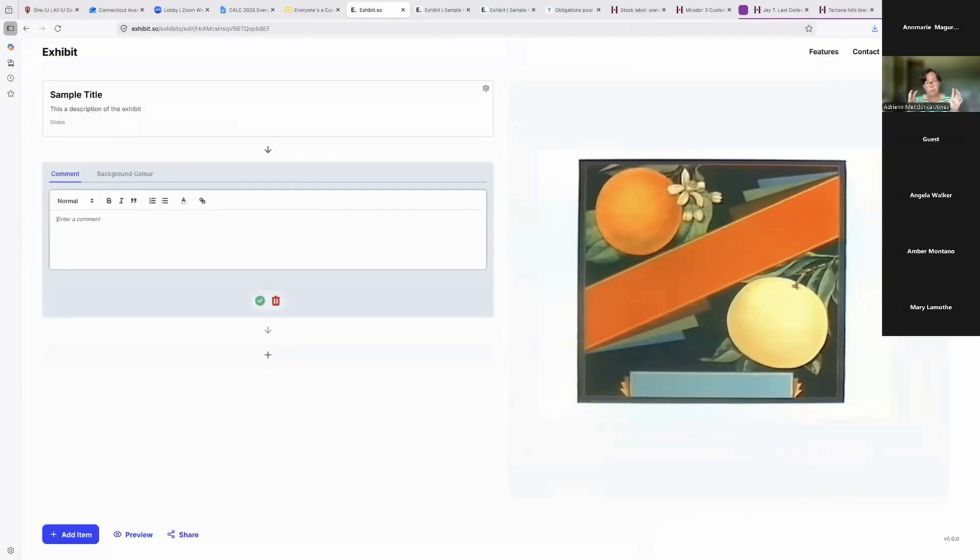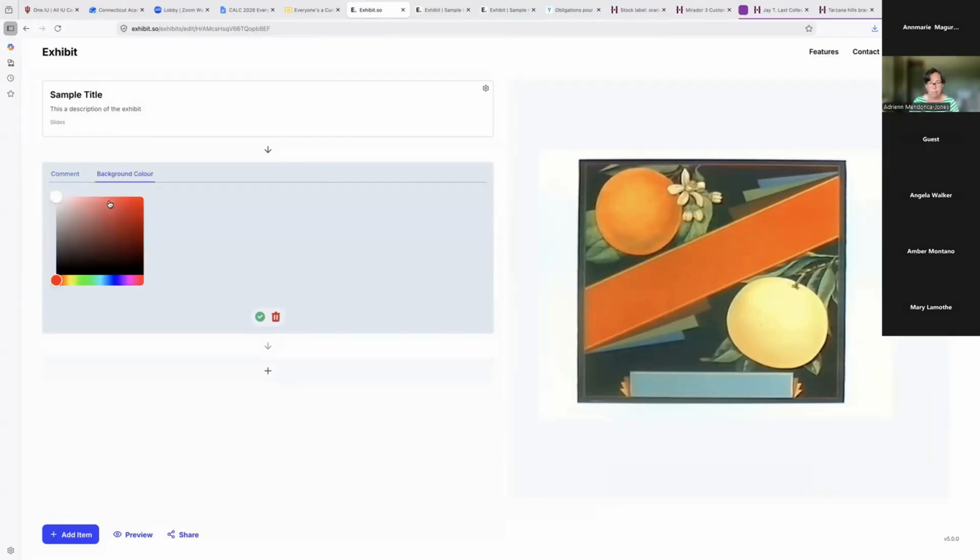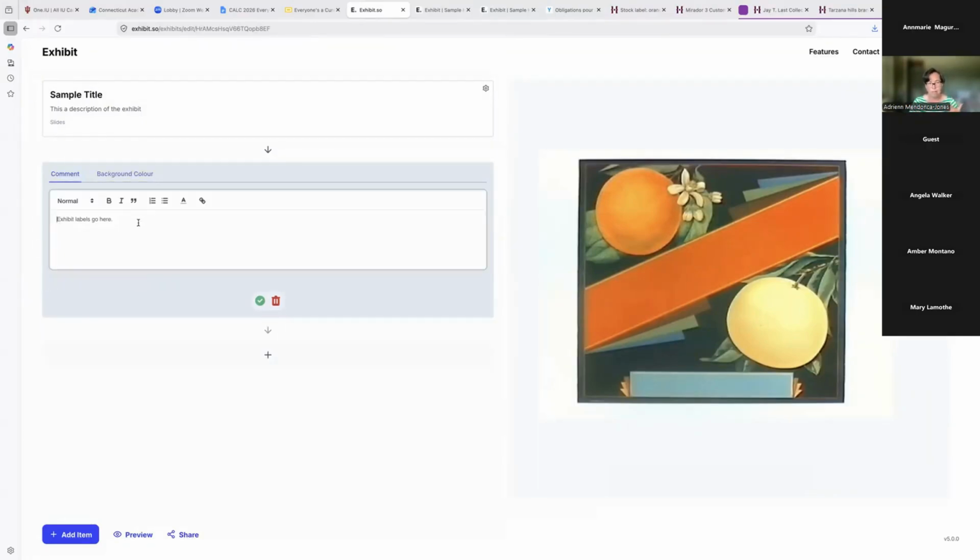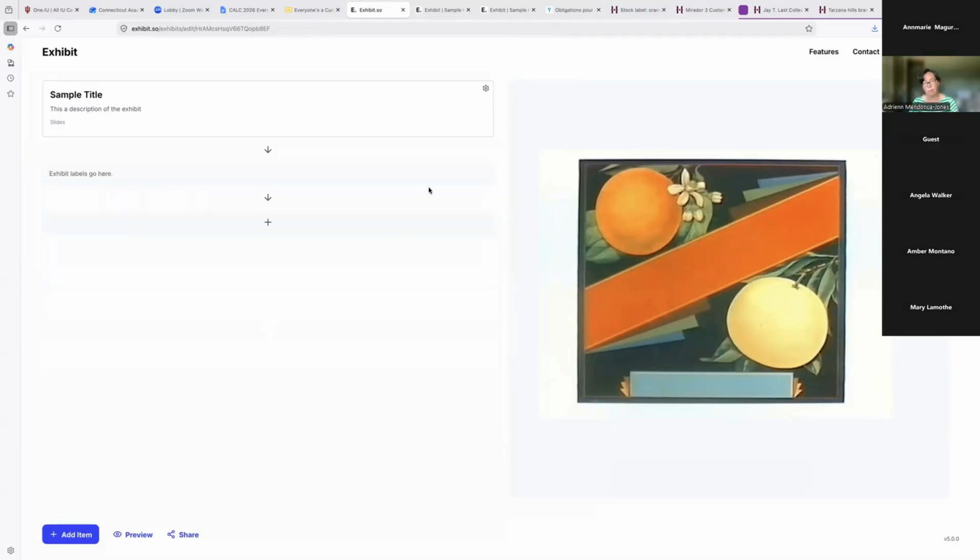This is essentially what you saw on the top left whenever there was text. So my exhibit labels go here. And then I can change the background color. You can do all kinds of things. You can add hyperlinks. You can bolden or italicize text, etc. And the main thing that you do that sometimes I forget is you want to click on the green check button, because that's pretty important. Otherwise, it won't show up.